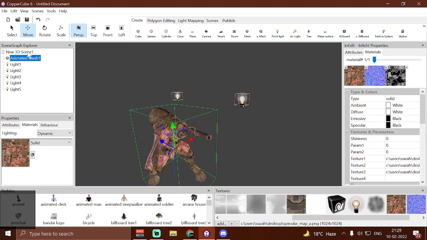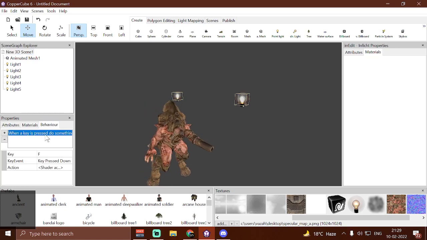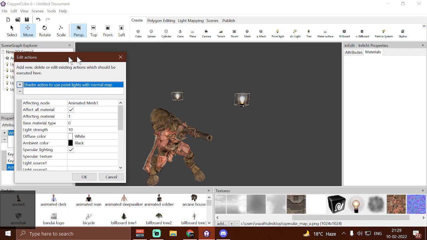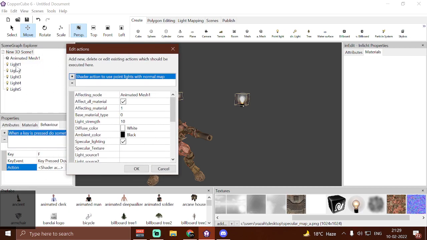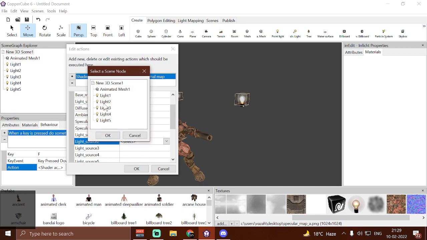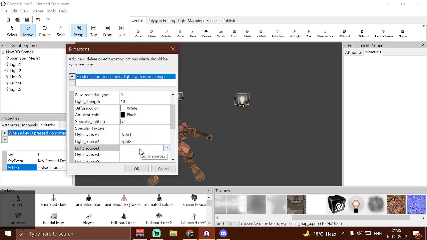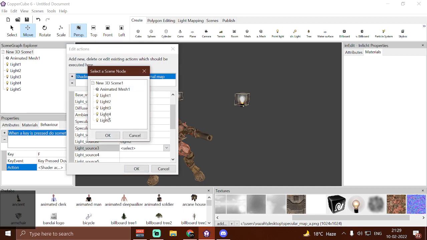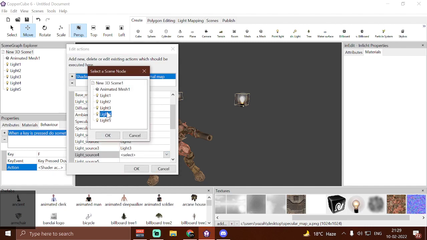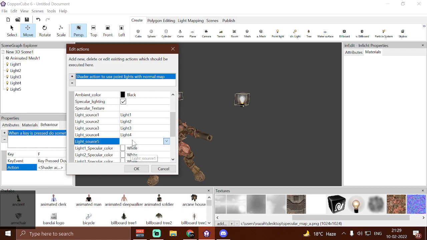Now I'm going back to our shader action. And in our light source, we are going to supply the light nodes we have just added in our scene graph explorer or in our scene. So in light source 1, I'm going to select light 1. And in light source 2, I'm going to select light 2, then light 3, and light 4, and light 5.